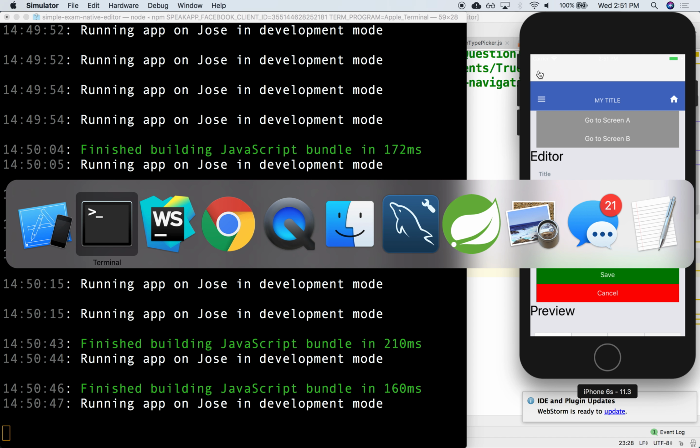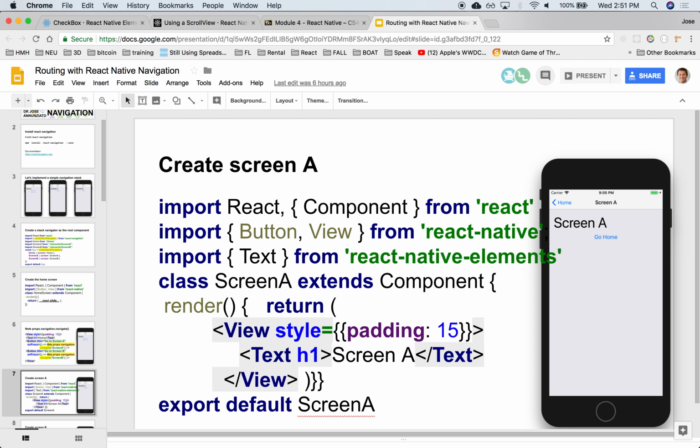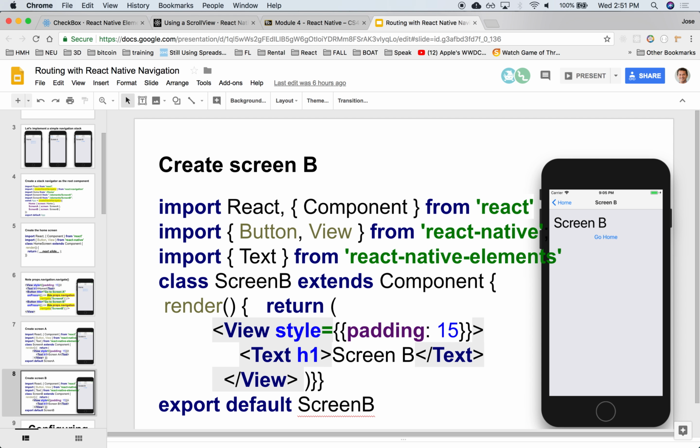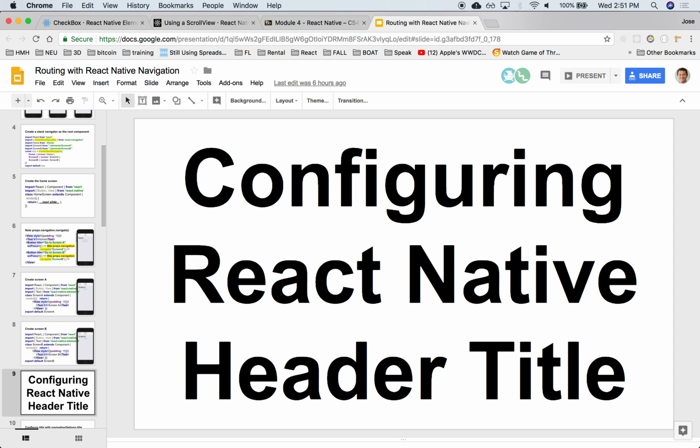All right, so let's take a look at being able to configure what it is that we want to be called. Well, actually, before we do that, let's see. We have screen A and screen B. Anything interesting here? We just have two screens. Notice that we declare our screens in the same file, but nothing stops us from putting it in a separate file, right? It could be, and you import that other screen. So we have screen A and screen B.